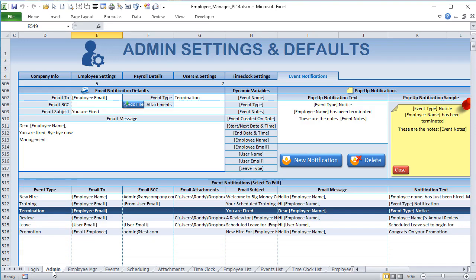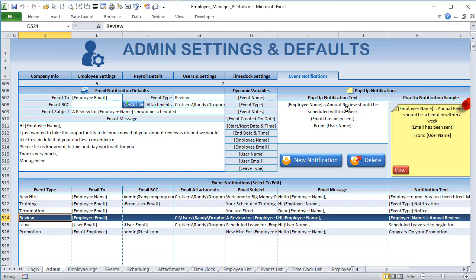So when we go back into the admin and we look at our review, right here on our pop-up notification, we have employee's name, annual review should be scheduled, email has been sent from username. So you see, it's all based on this. The email that we created didn't have any default.